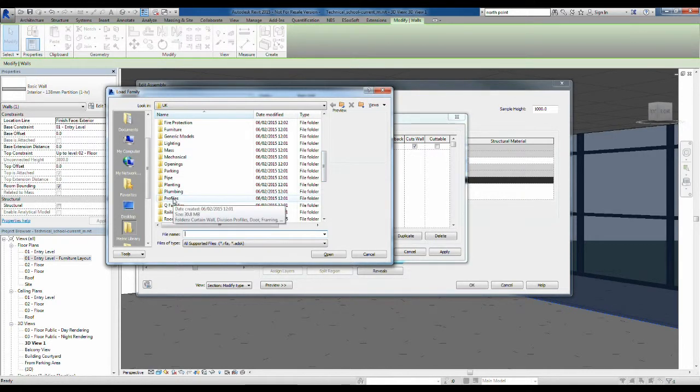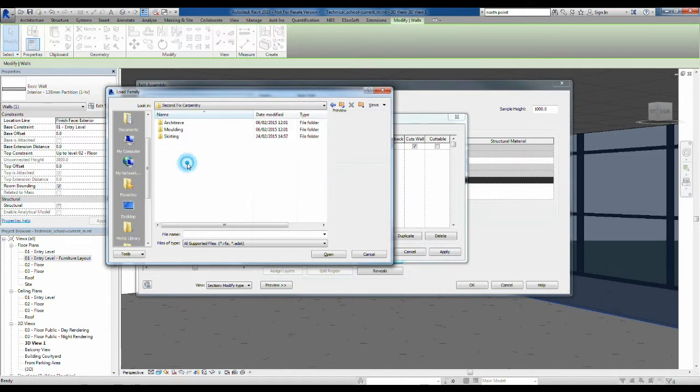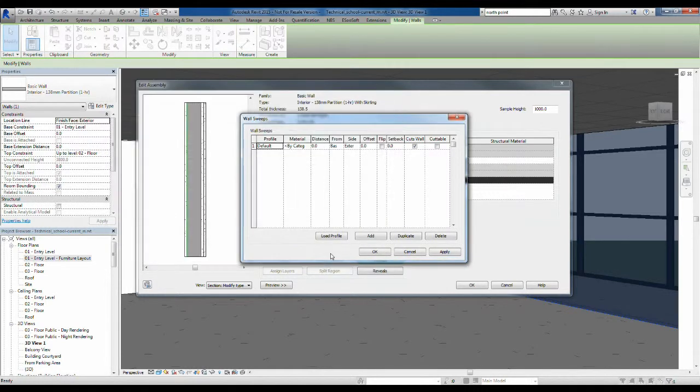So if I come down to profiles, the profiles are just simple 2D sketches saved in a family file. If I go into secondary carpentry fix, I've got in here skirting and a list of profiles that I can use. I'm just going to pick the OG one, nice profile there, and say open that one. Then I'll be able to pick that from the list. You can see that family has several different sizes.